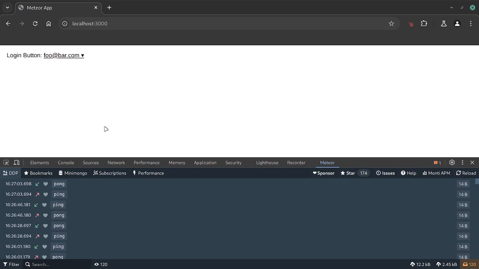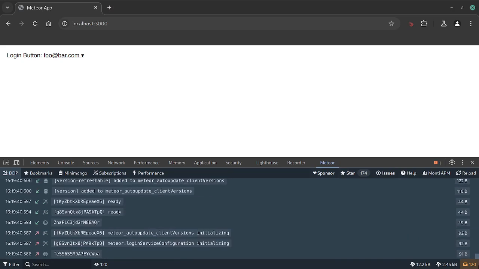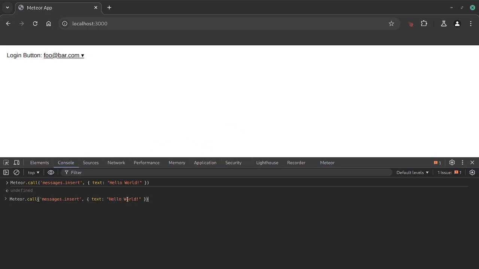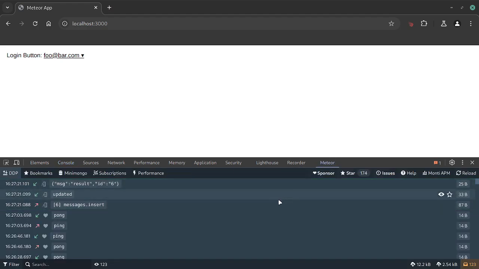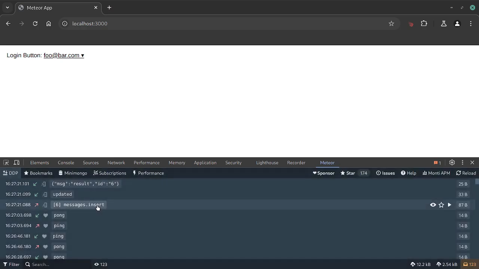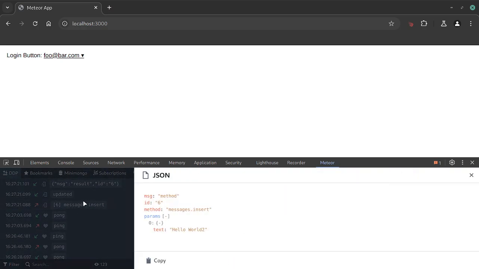Okay, if we went ahead and did a little reload, then we went here and triggered hello world, and we triggered our method once again. Okay, and we went to our Meteor tab, we would find where Meteor actually triggered our method.